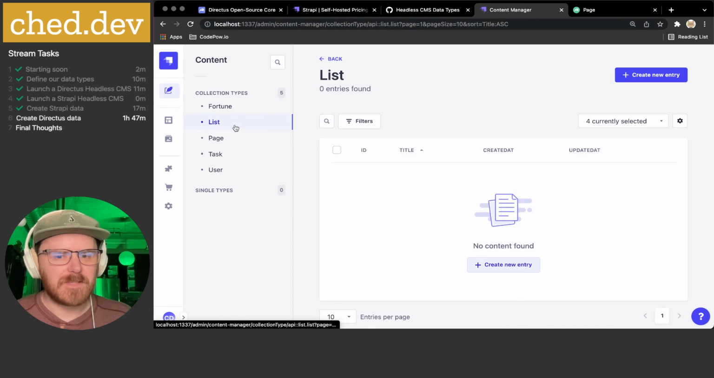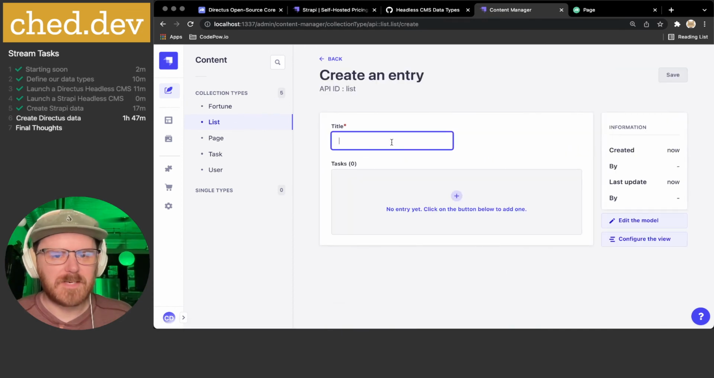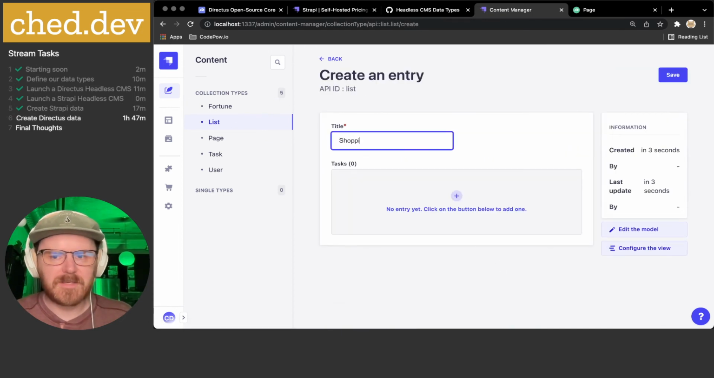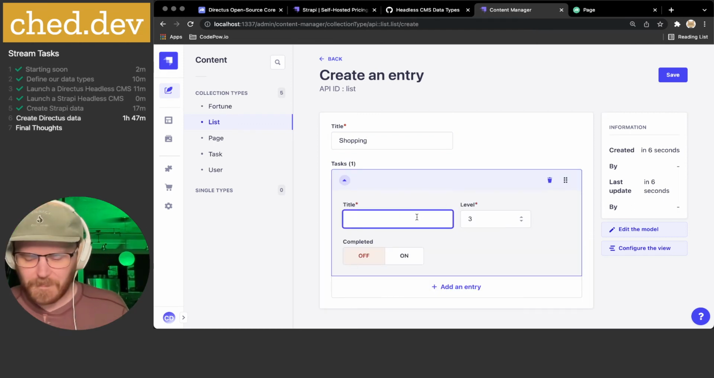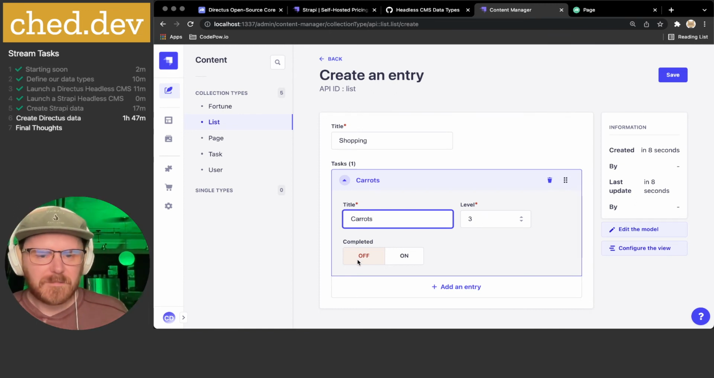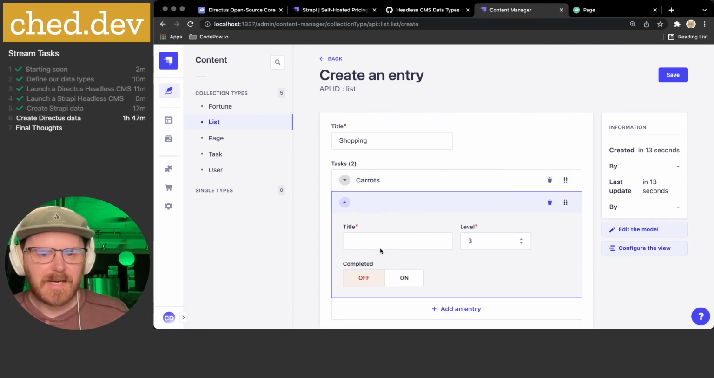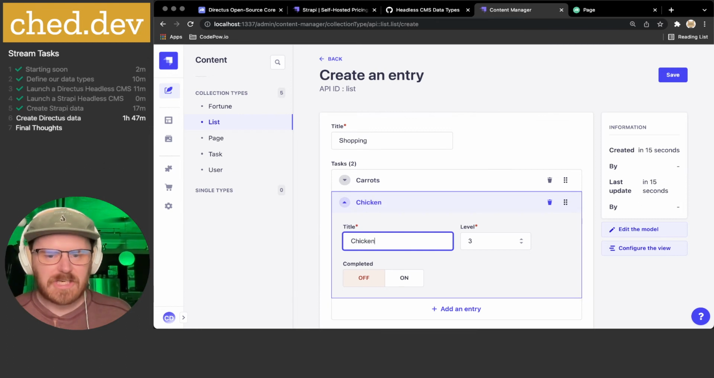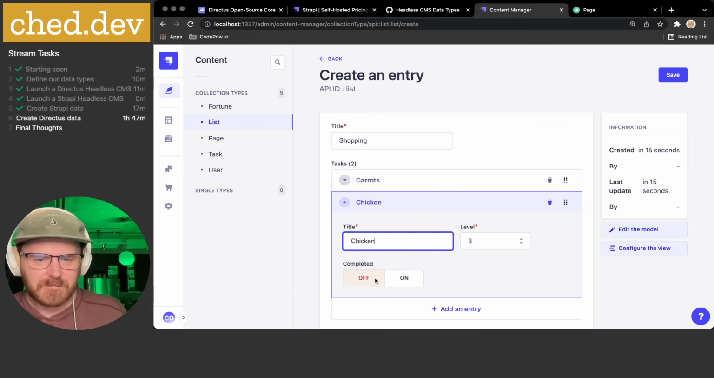Now if I go to the list and I try to create a new one and I say title is shopping and see how it shows up directly in the middle? It's perfect. Carrots. Level 3. Completed is off. Add an entry. Chicken. Level 3.